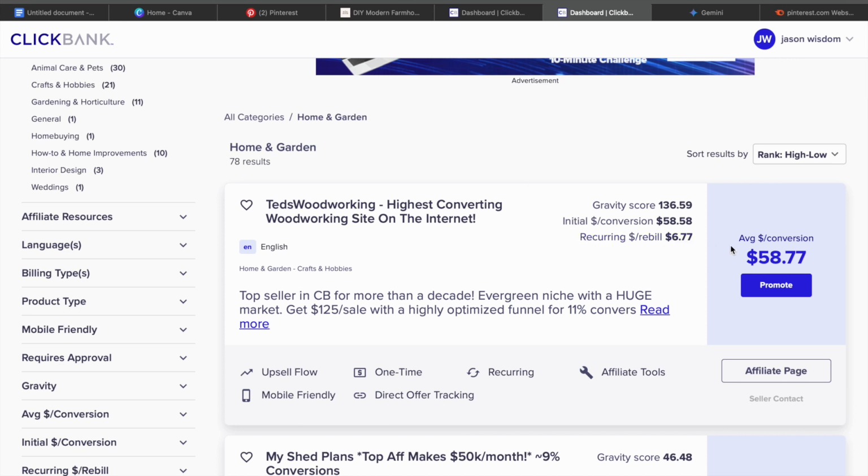Keep in mind that this is the estimated amount of money that we'll be able to make for each sale, as you can see right there. And also the gravity score is basically a score based on the number of unique affiliates generating sales. So the higher gravity score would typically mean that more persons promoting these products are making a lot of sales, as you can see right here.